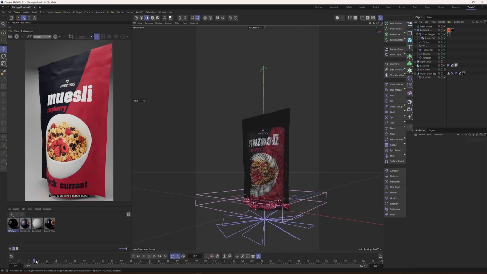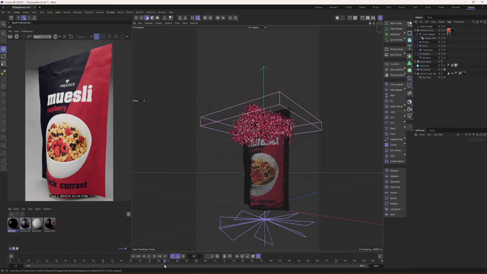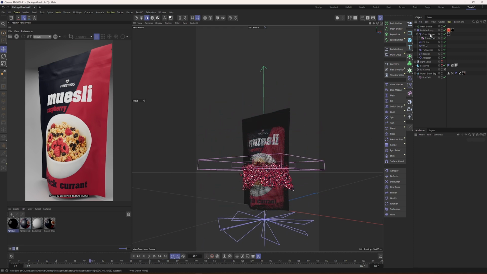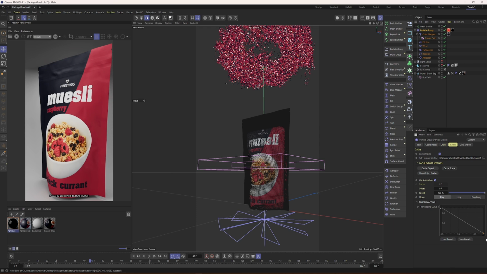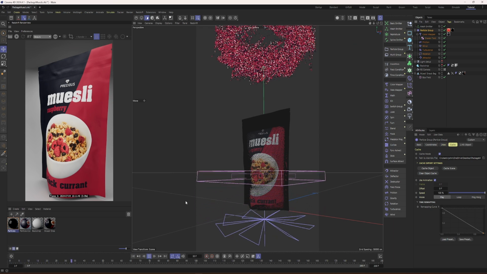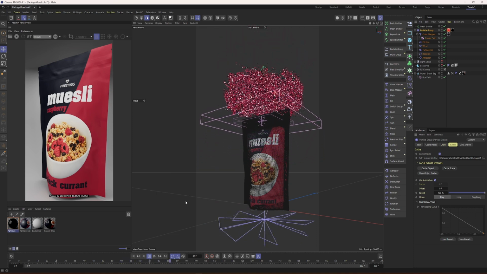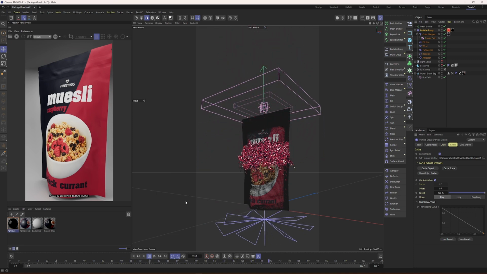So the cache is finished, and now it's much quicker. We can scrub through the timeline. And now comes the fun part. We can now change the time remapping within the cache object, and now it's playing in reverse. That's exactly what we want. Perfect.